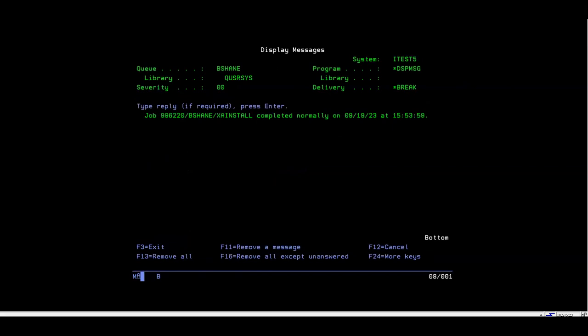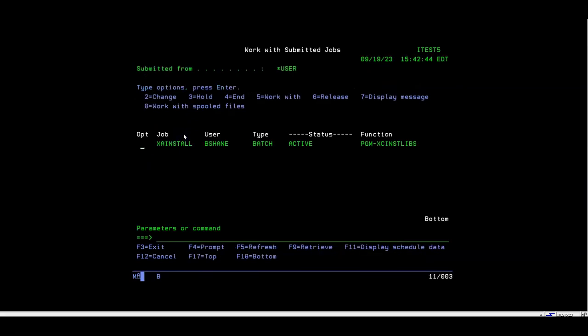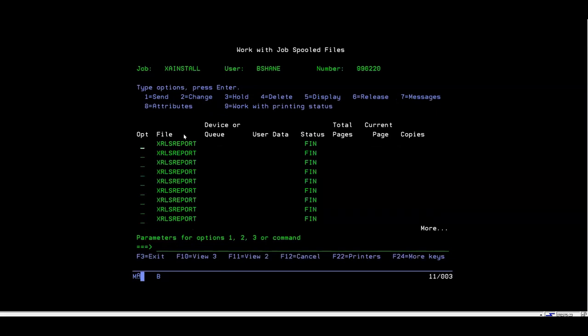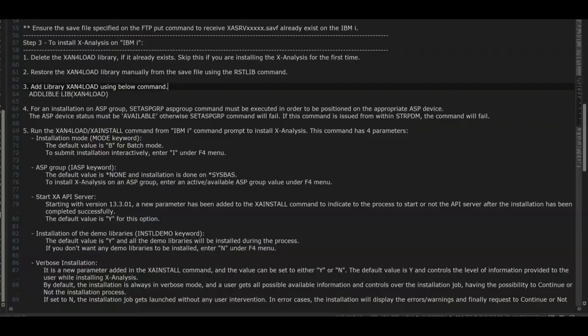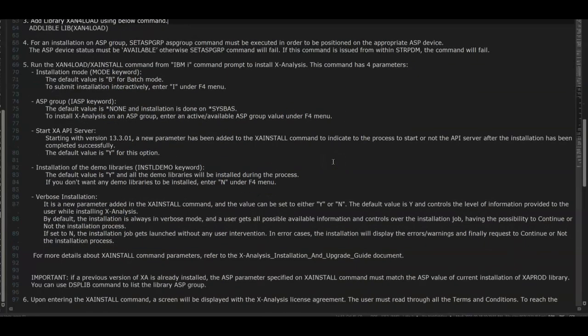So as you can see, the job is finished. So I'm just going to press enter here to get it back. Now I'm going to do an 8 because I want to check on some spool files. So I'm going to switch back to the directions, and I'm going to scroll down a bit. As you can see, it actually describes those fields that I showed you on the screen in somewhat detail.